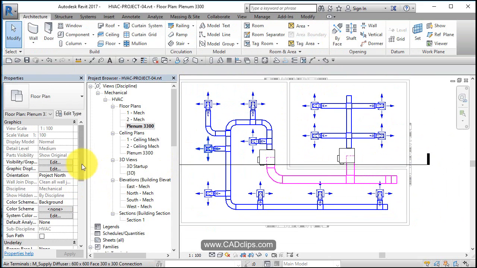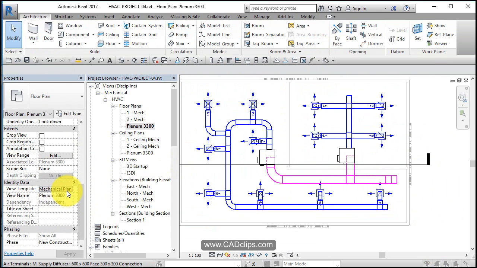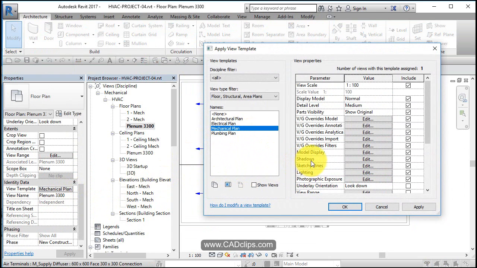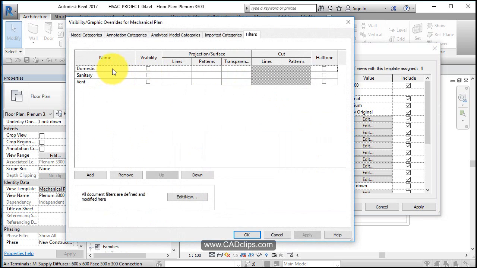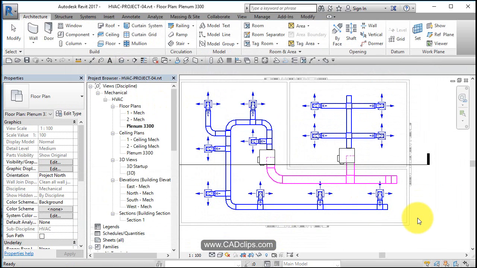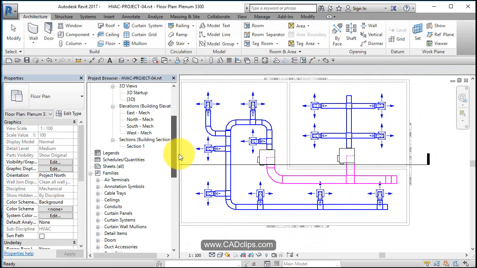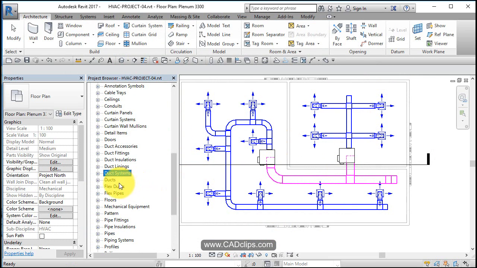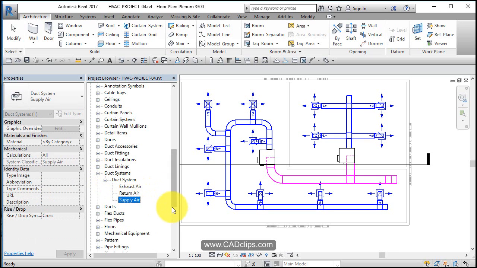So right now, this view is being controlled by this mechanical plan. And the mechanical plan, if you go to the view filters, it says it's not actually by the filter, it's by the actual duct type. And let's have a look at our duct systems and our duct types here. So if we go down to duct systems, I believe we've got exhaust, return, and supply. So we've got the supply, which is the blue one.